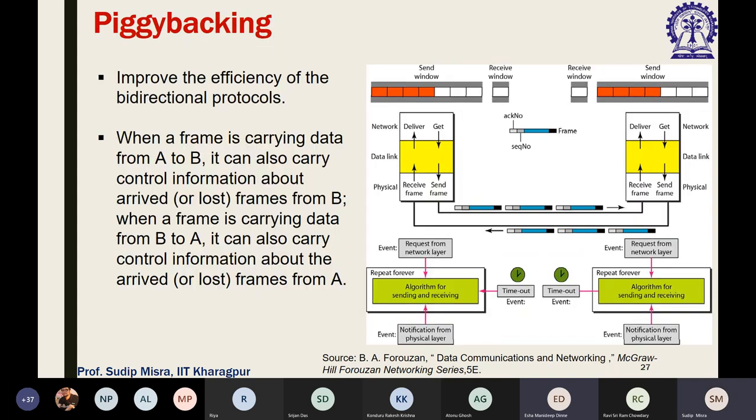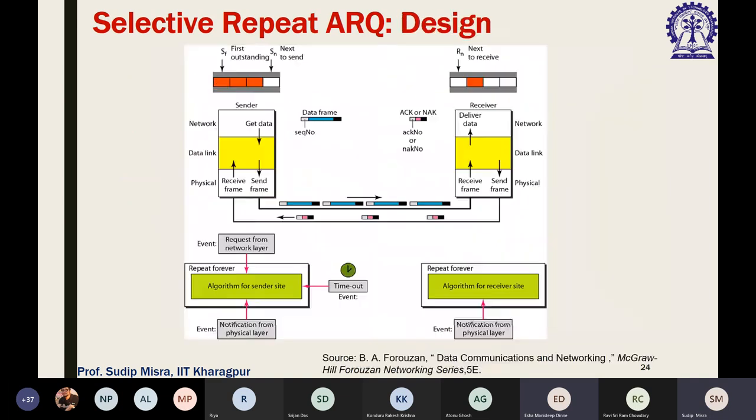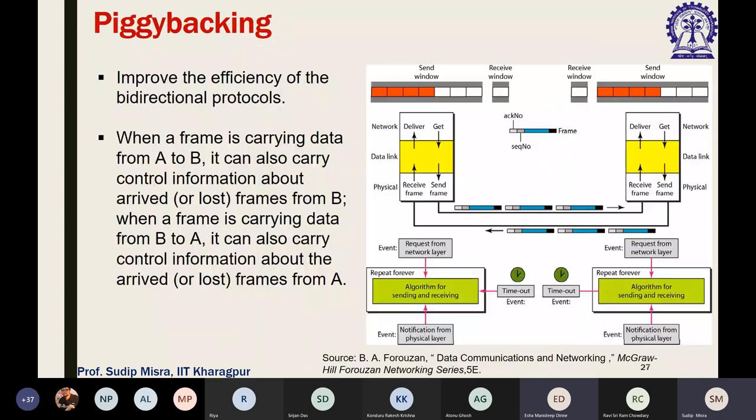A little complicated, right? But not too difficult. So you just work it out yourselves, then it will be clearer to you. Just within a minute we'll complete.